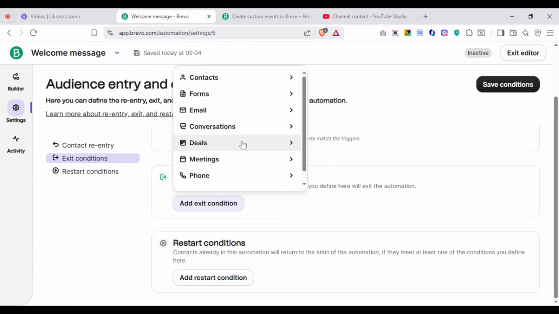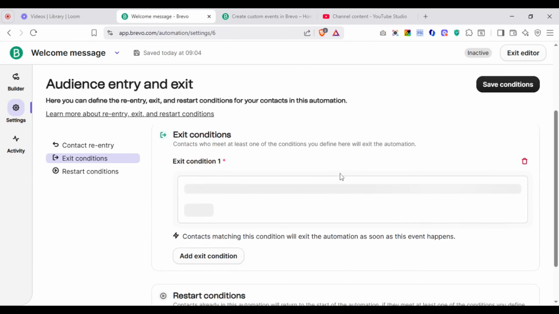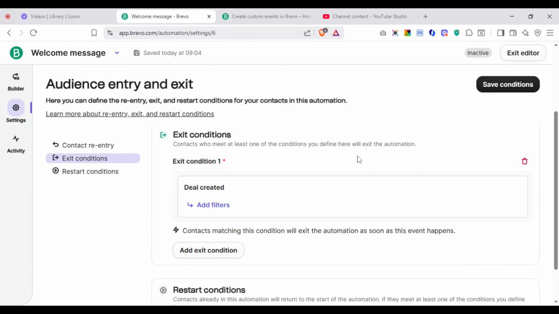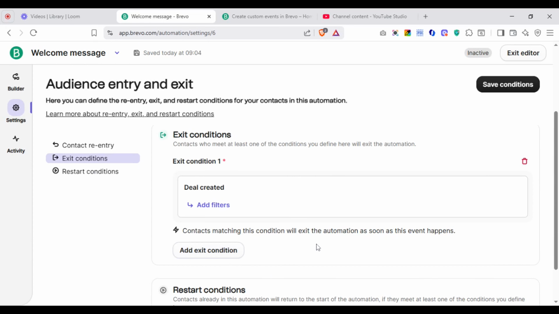So let's say we want to use deal. If a deal is created for this particular contact that is in this automation, we want to say, you know what, just remove the contact from the automation. Now, when the deal is created, this contact is going to leave this automation, and that is the exit condition. You can decide to add another one if you want, and just add in whatever condition you want.